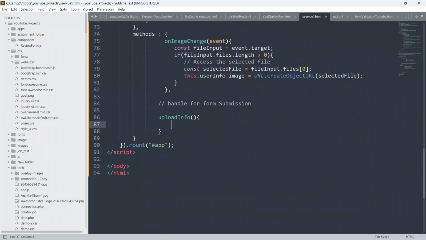Okay, how to take user input, how to store it into the local storage, and how to grab it from there, and how to display that information to the user, to the UI.